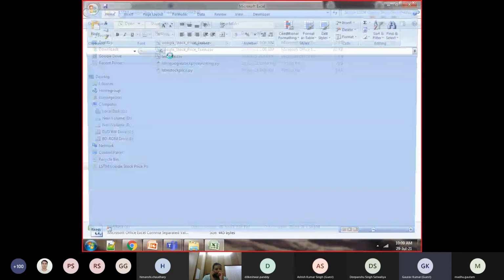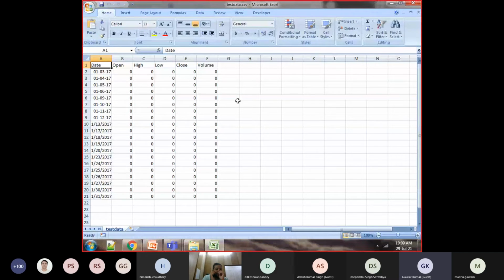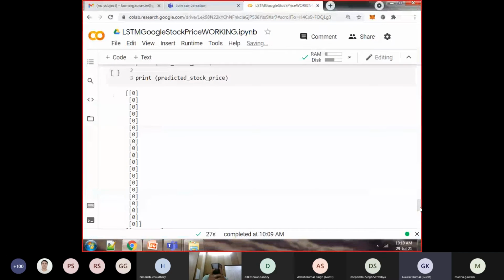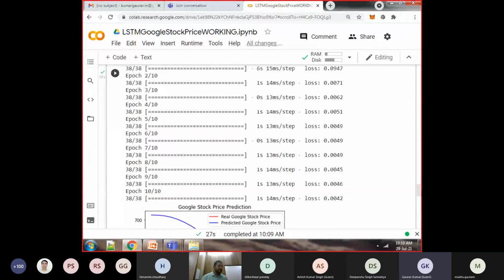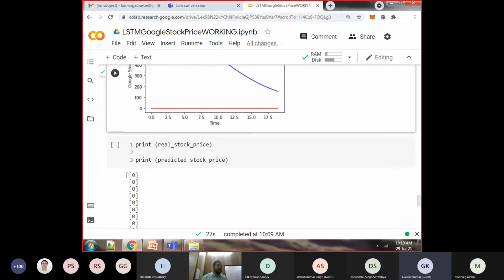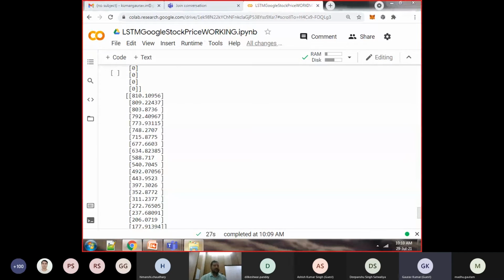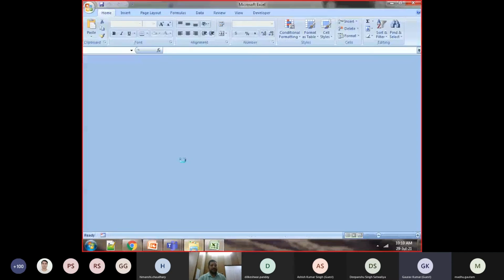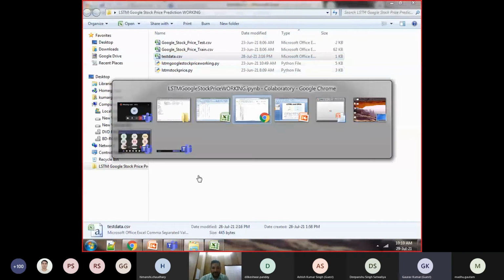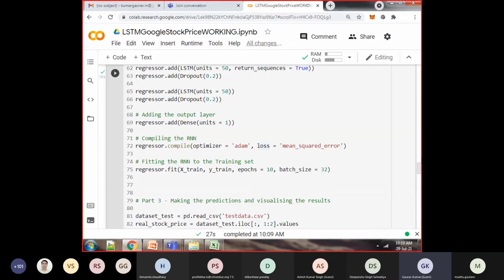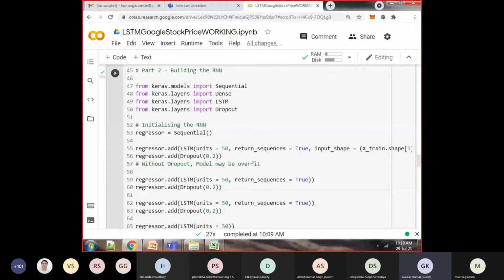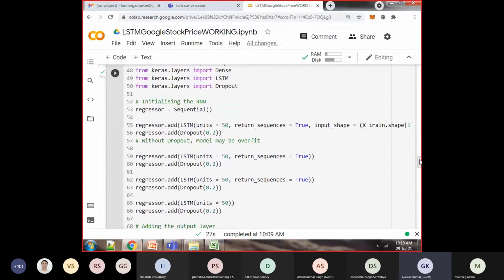In test data it is 000 because I don't know what the upcoming sequential data will be, and this is the prediction. On the first date, whatever we have specified here, its value will be 810, 809, 803. So these are predicted values. And you can see how easy it is.